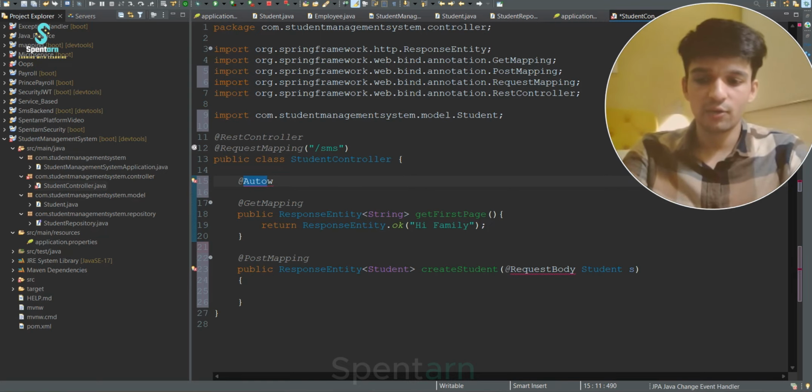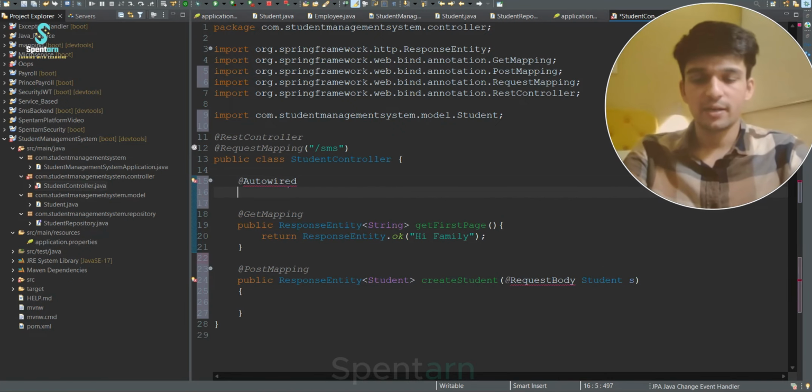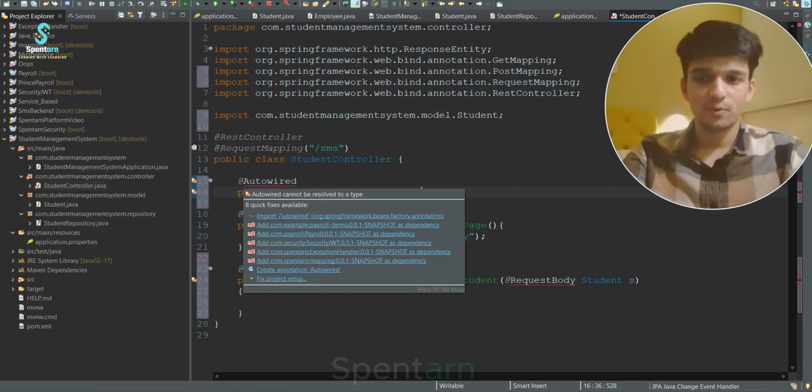I'll be using the @Autowired annotation, and I'll mention it as private. What is the name of my class? StudentRepository, and I'm just calling it repo, right? Let's import everything. Whatever is showing the red line, just import it.